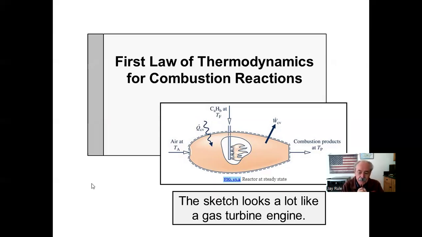Do you notice here that the sketch I'm showing you as an example looks a lot like a gas turbine engine, doesn't it? And notice what we've got here, a little difference. Let's look at mass flows for this steady state, steady flow example. Do you see that we've got air coming in, one inlet? We've got fuel coming in, a second inlet. So you can envision we've got two inlets and one outlet.